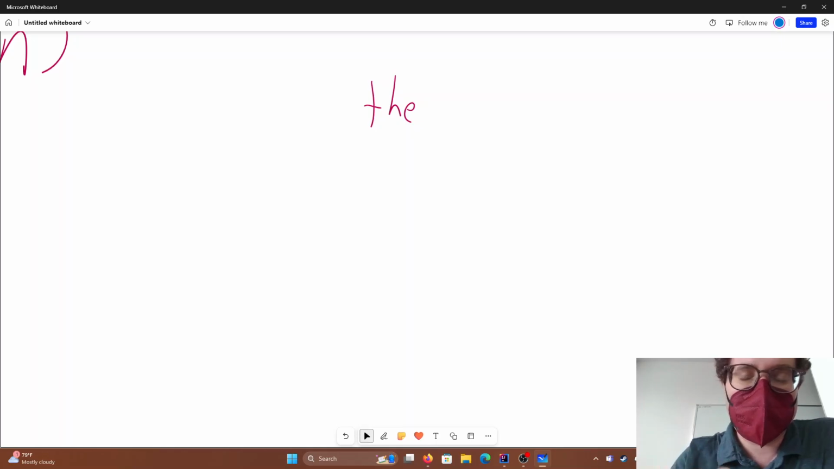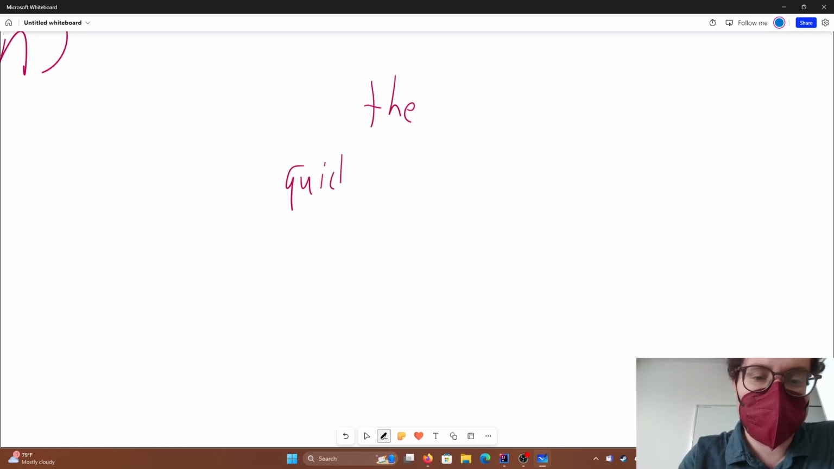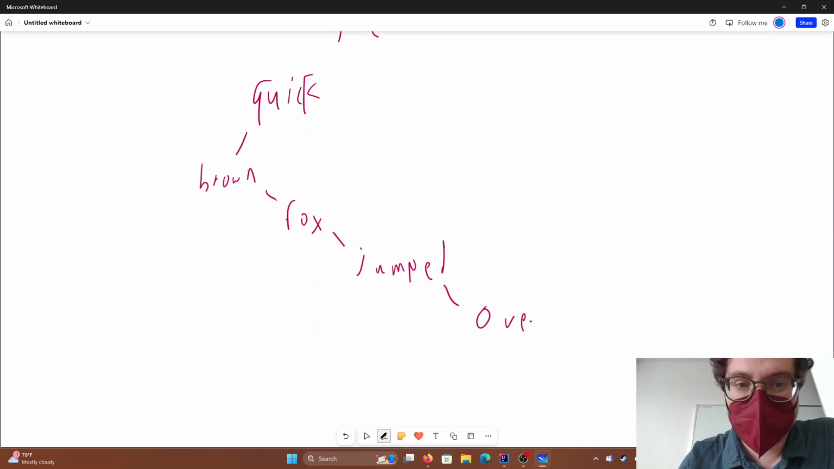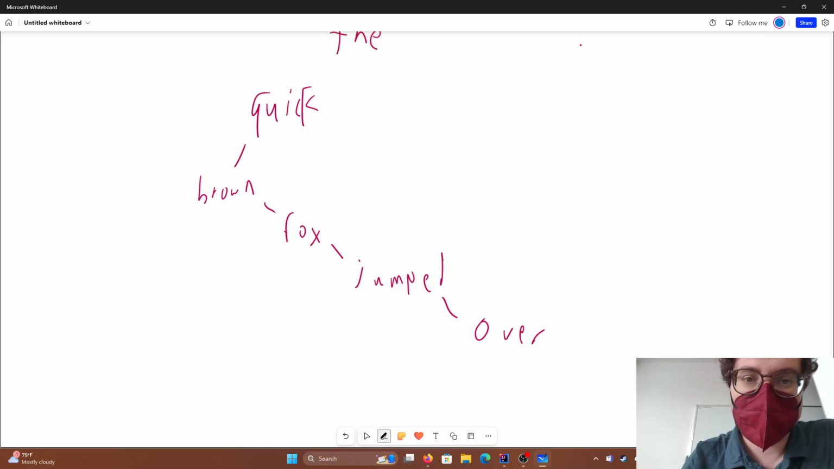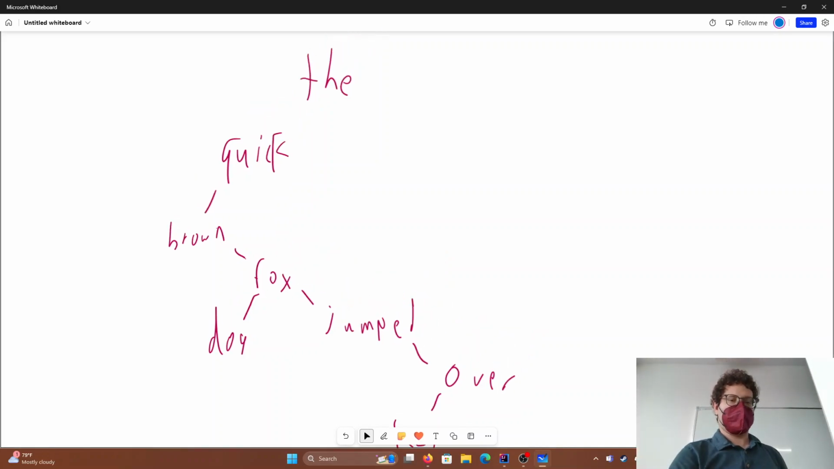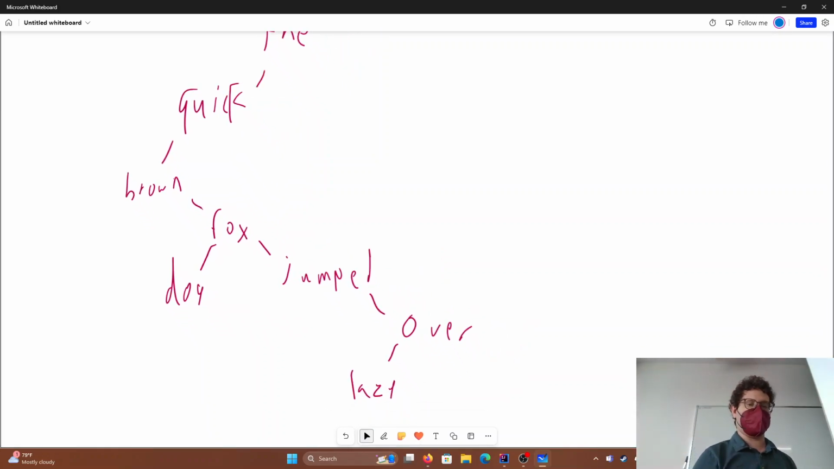The quick brown fox jumped over the lazy, and then there you go. The English sentence, the quick brown fox jumped over the lazy dog. It's one of those typographical sentences because it contains every single letter in the English alphabet.